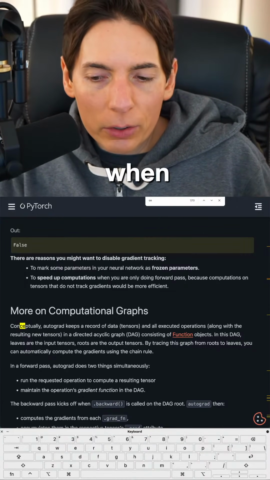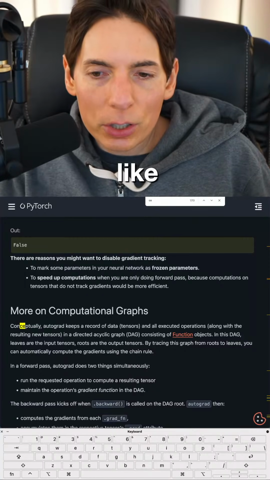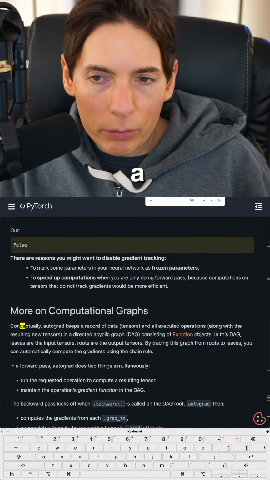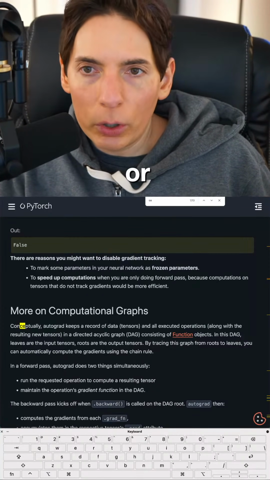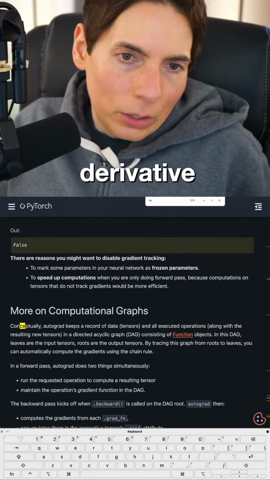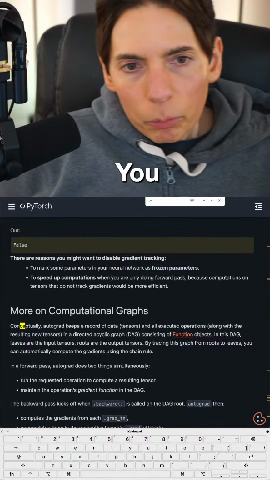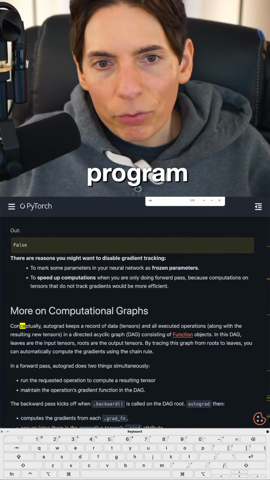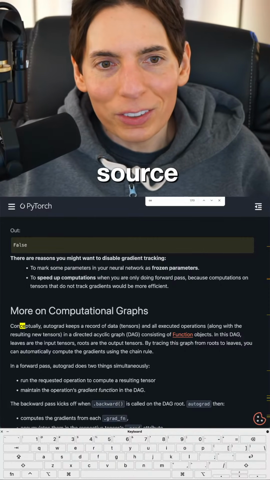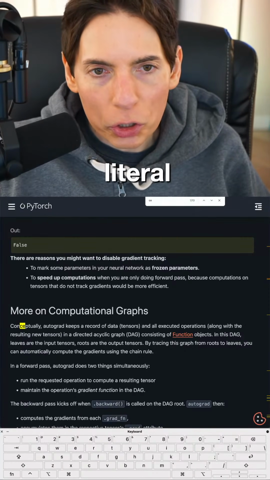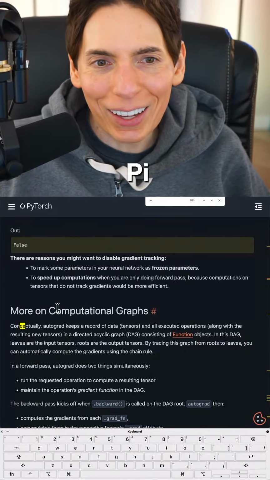So when you're calculating a derivative like a tanh derivative or a ReLU derivative or a sigmoid derivative, PyTorch is used to program a fire source on a stick, like a literal torch. I don't know, what is PyTorch?